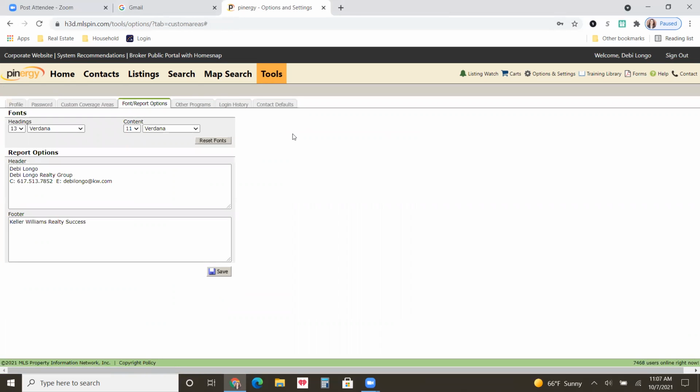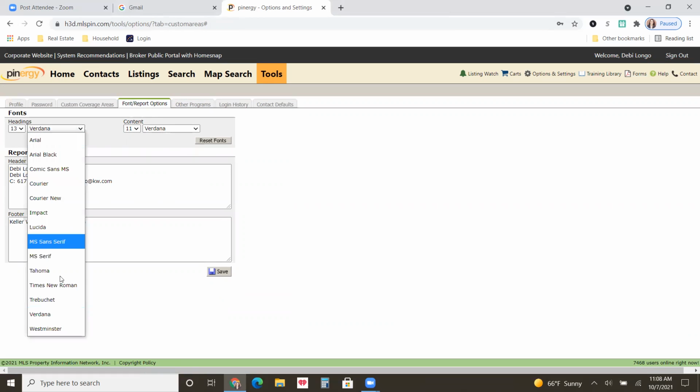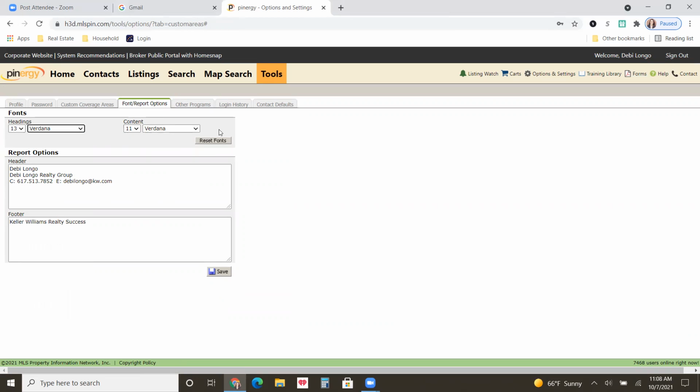Font. I know we went over this last time, but this is the font of the writing that comes up on your listing sheets. When you go to print out a listing sheet for an open house, or you give it to your clients, your information can be on the top and the bottom of the page, which is good because you want to be the contact for that property. So if you're doing an open house and somebody comes in unrepresented, it's great to have your information on there because then they can reach back out to you. You can pick whatever font you want, and I'll show you how it shows up later.